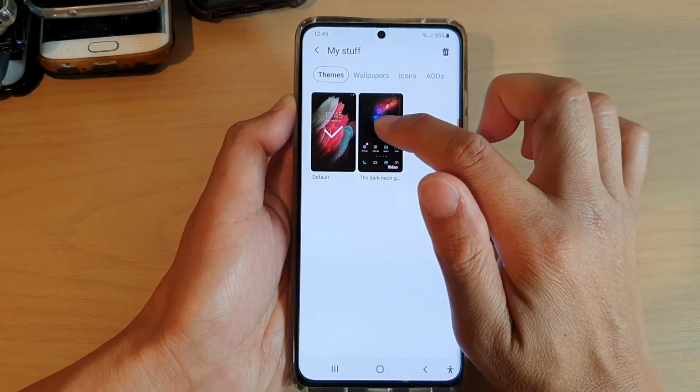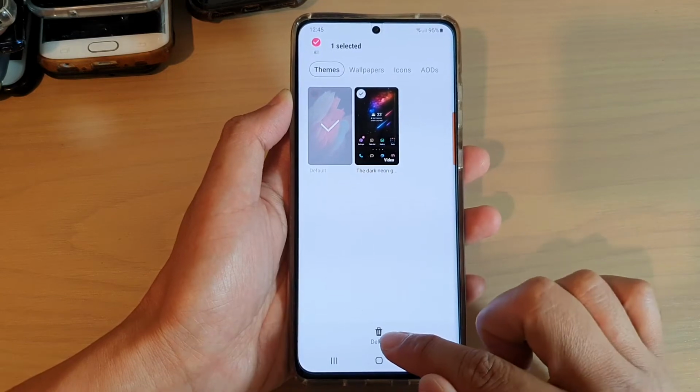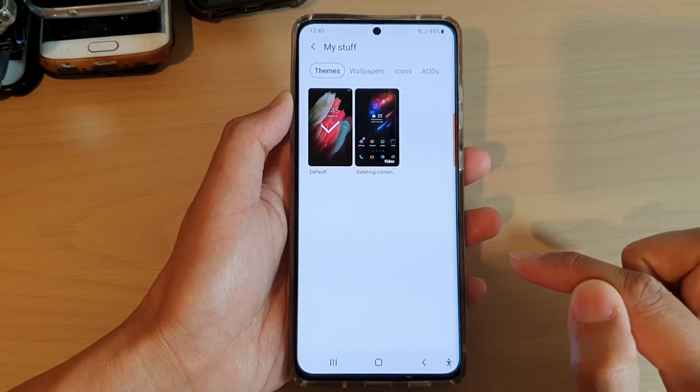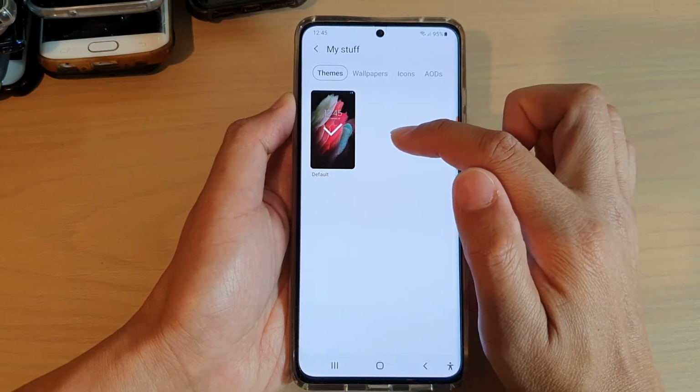So I'm going to touch and hold onto this theme and then tap on delete. And now that theme is deleted.